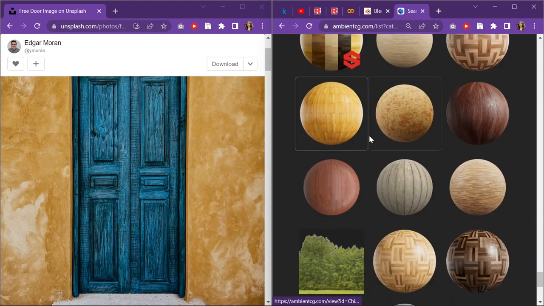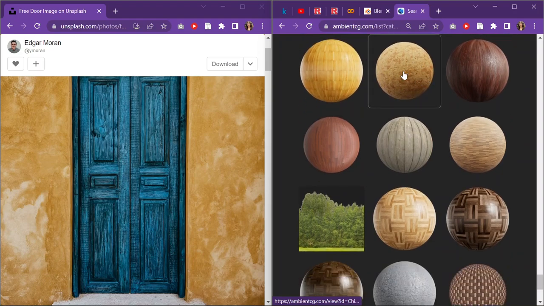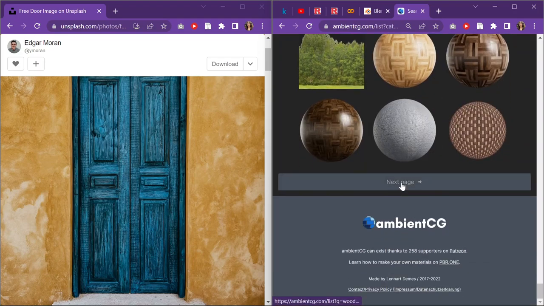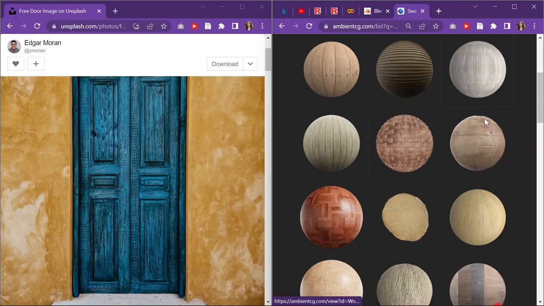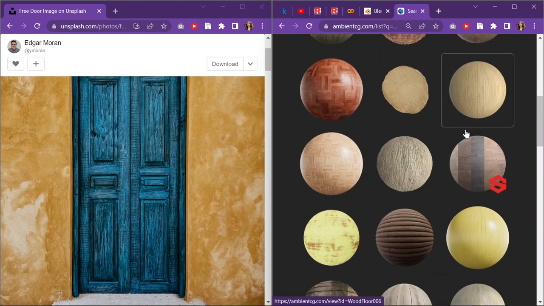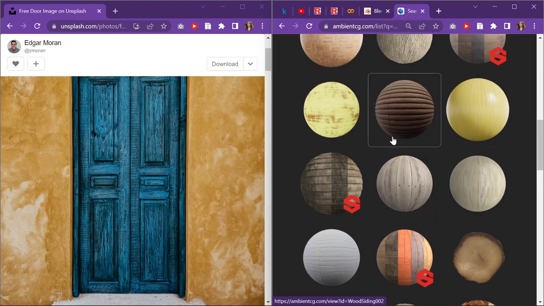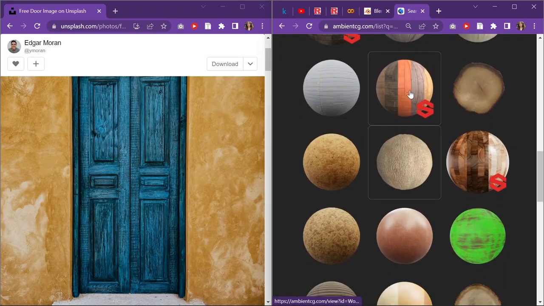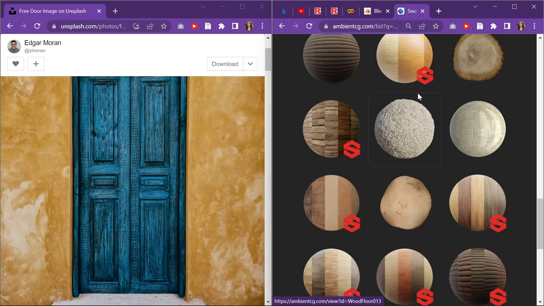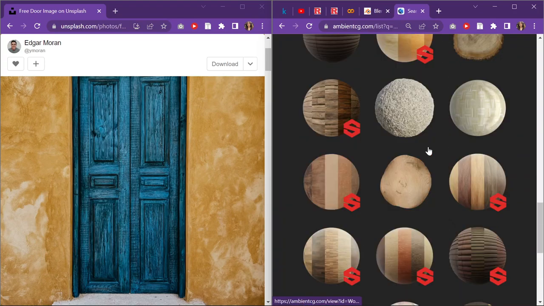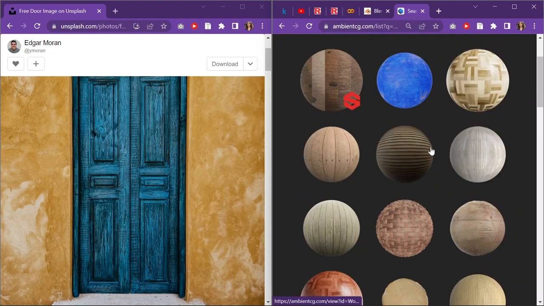This is like a cork material. Wood 016 is the one I'm looking for right now. Oh, this is one. This one's a good two. It's plank 005, wood 016. So wood 16 and plank 5. Wood 16 and plank 5. So I think I'm gonna go with maybe wood 16.